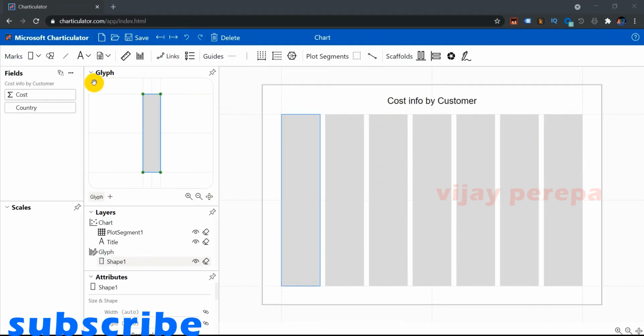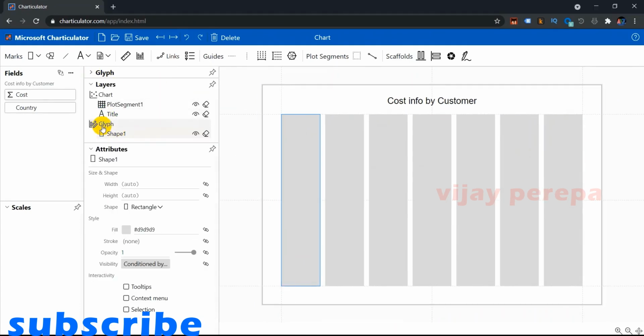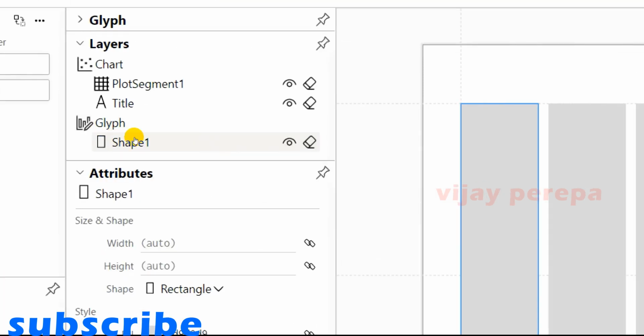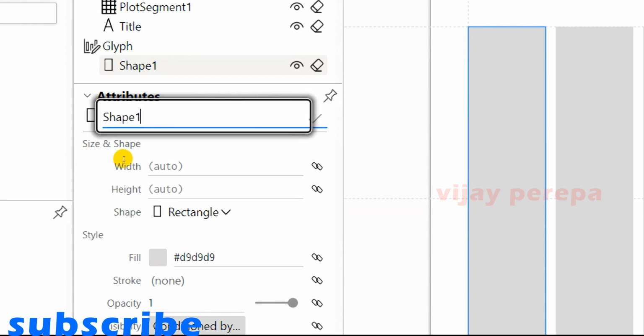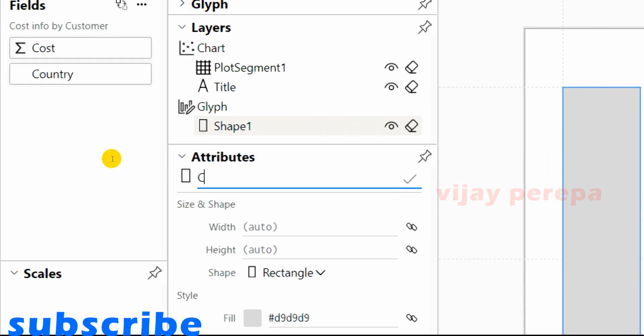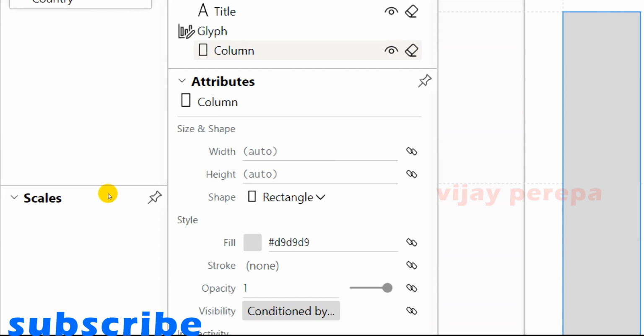If I collapse glyph and go to the layers, you can see now under glyph there is one element or one layer added. That is called shape 1. I can rename it in attributes because only there can I configure these. So I'm just selecting shape 1 and naming it as column. And if I click on the tick mark, it will be accepted. Now the name is changed below the glyph. So I have only one layer currently.